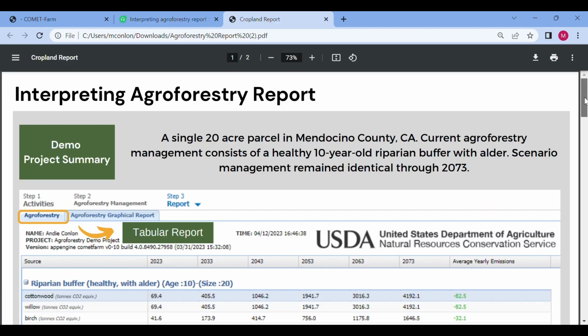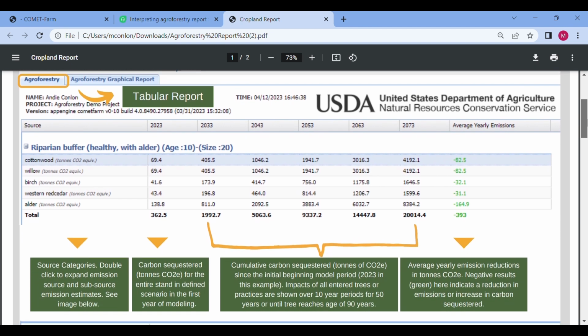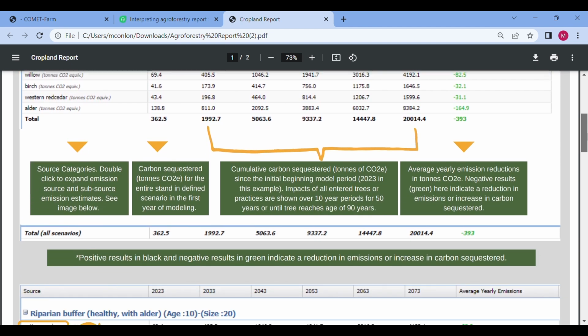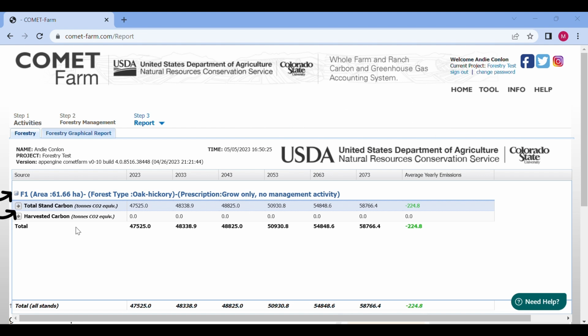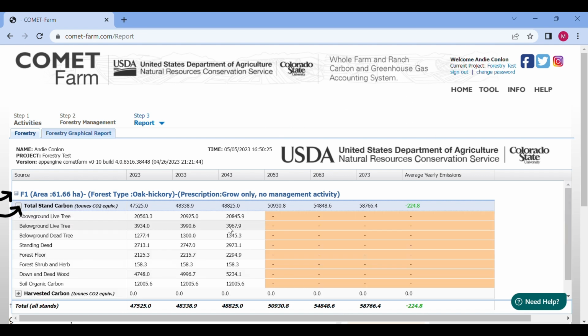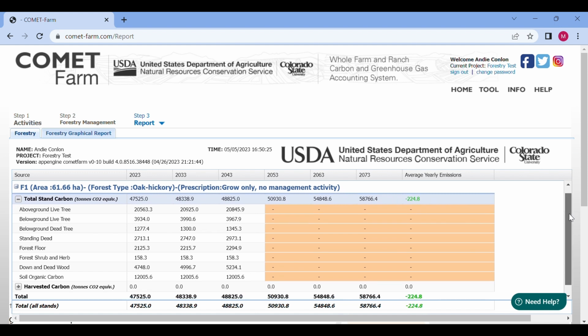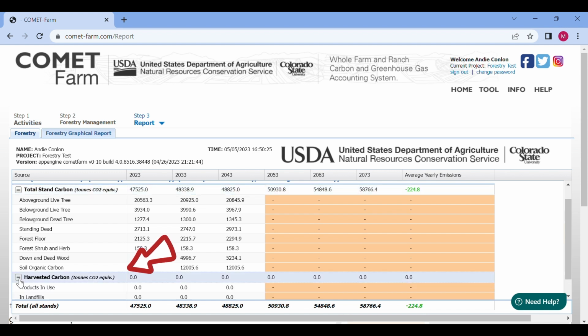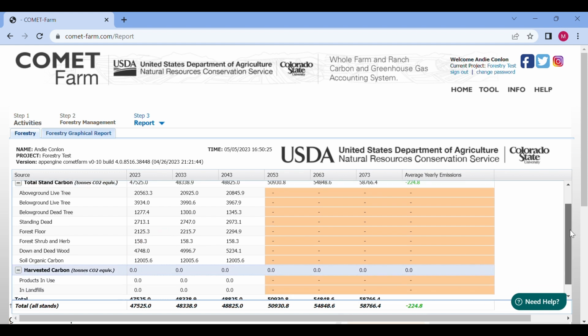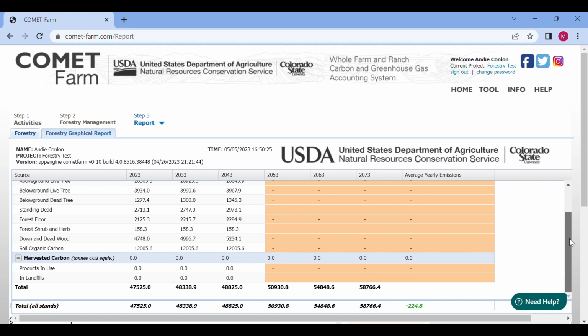Now that we have a sense of our agroforestry report, let's move on to our forestry report, which is overall very, very similar. Again, you can see that the scenarios or parcels are listed on the y-axis going down. In this case, they're broken up by total stand carbon and harvested carbon, and double-clicking on those results will allow you to see those subsource categories. And then across the x-axis, we have those years in 10-year increments as well.